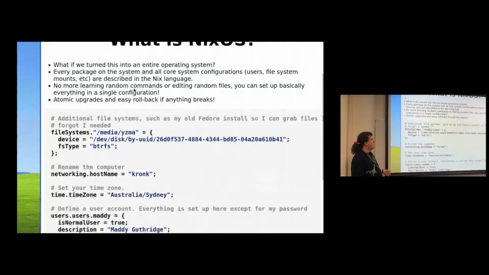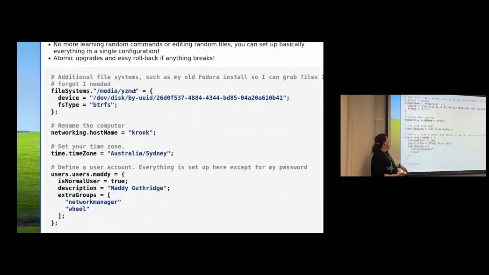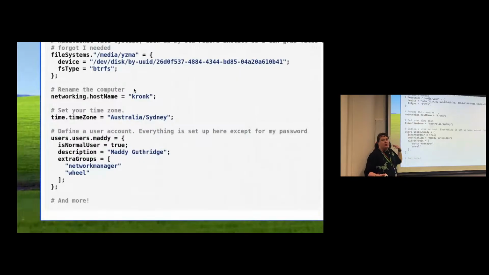So you can see here, like, I've still got my old Fedora installed on another SSD. I can just say, hey, mount it to /media/isma. This is the disk to mount, and the file system is ButterFS. And then I don't need to remember how to edit an fstab. It's going to generate the fstab for me. That's really, really cool. Or I can set my computer's name, or set the time zone to Sydney, or create my user. Like, who knows how to create a user on Linux? I certainly don't. However, I write it once, a single thing, and I never have to remember how to do it again because it's just stored inside my configuration file, which is conveniently synced to a Git repository.